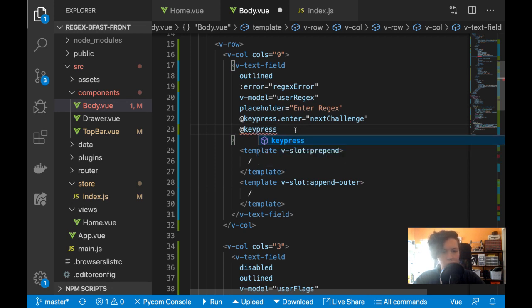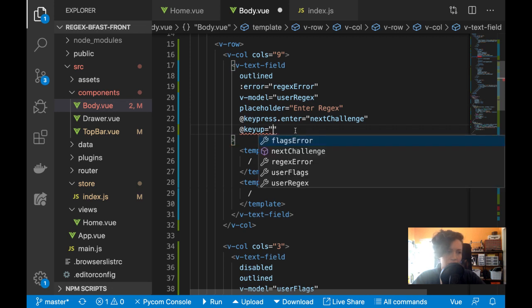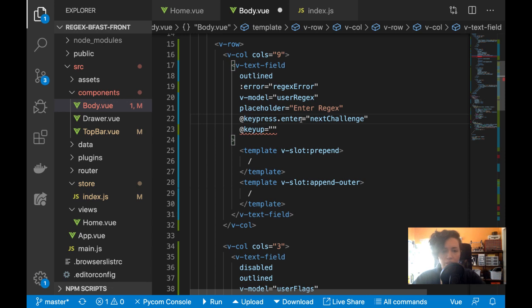At key up, check for regex error. Okay. Key up. So here I think I want to do stop, right? So I stop propagation so the event isn't handled anywhere else? Or does that only stop it from bubbling to another component, not an event inside the same one? I don't know.